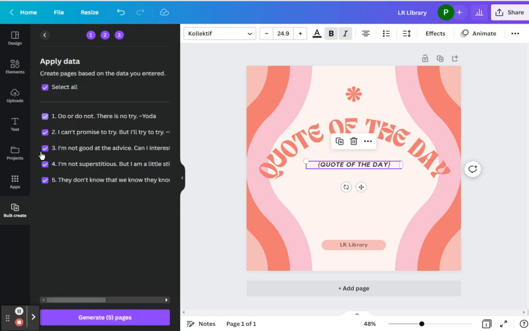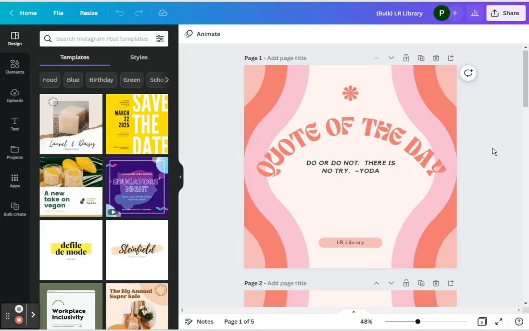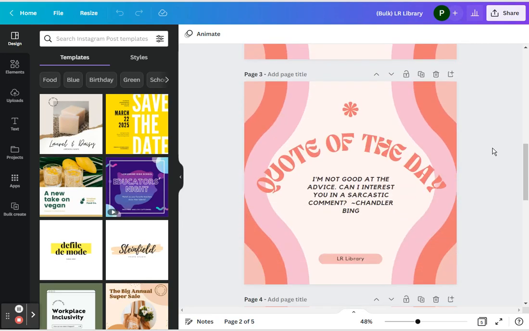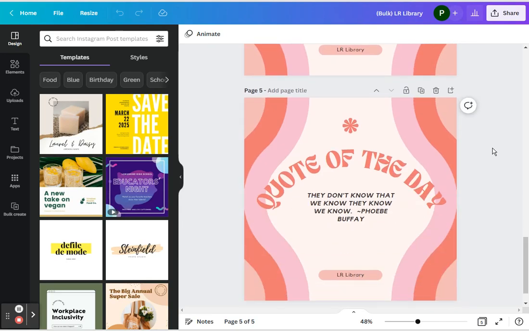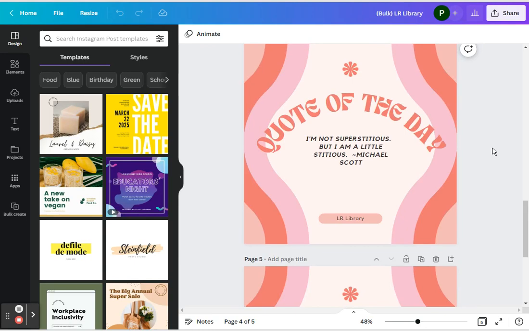You can choose to select any or all of them. Again, if you had a list that was much longer than 5, it would automatically select all of those. And if you noticed one that, yeah, I'm not going to use that one, you can deselect it, whatever makes you happy. And when you click this purple button down here, generate 5 pages, it will automatically add them to your document so they're ready to go. And there we have it. Just like magic, it has bulk created all of our quotes in one place.